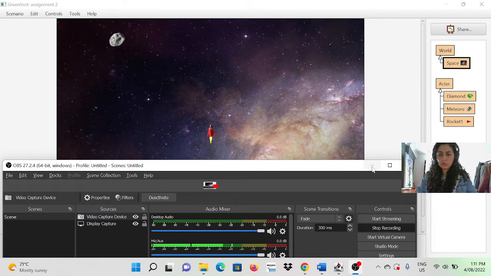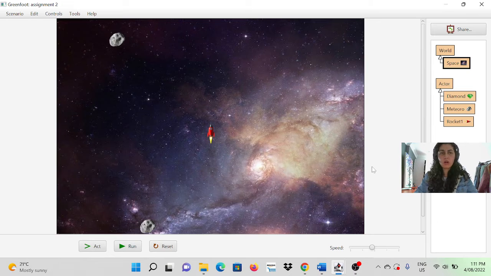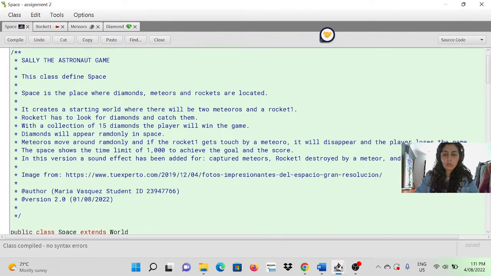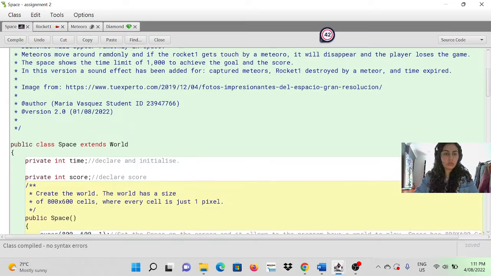And today I would like to talk with you about assessment 2 for programming 1. Here we have our work in green food. And I would like to talk about the code that we use to develop the actors. We have three different actors, Diamond, Meteoro, and Rocket One, and the space, which is our main work. So moving on, we have the code that we use to develop the program.